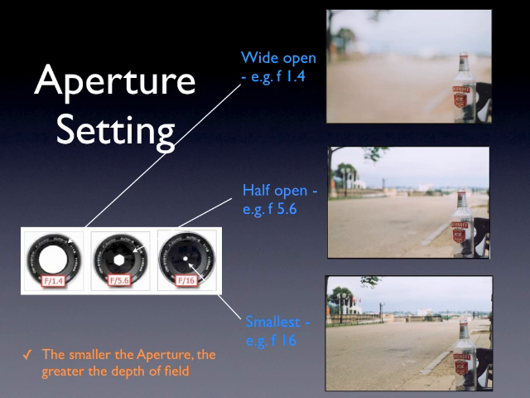So if you take a picture and you really want the background to be fuzzy, open up your iris wide and let your shutter adjust for the proper light balance.